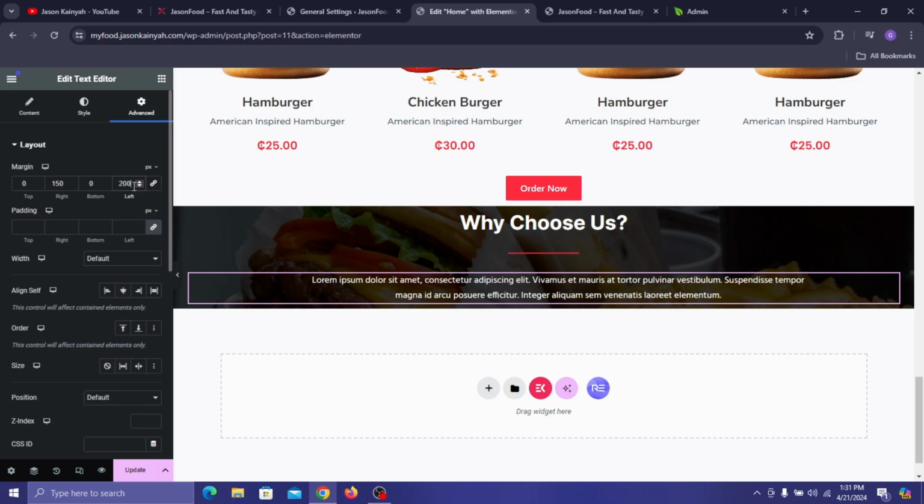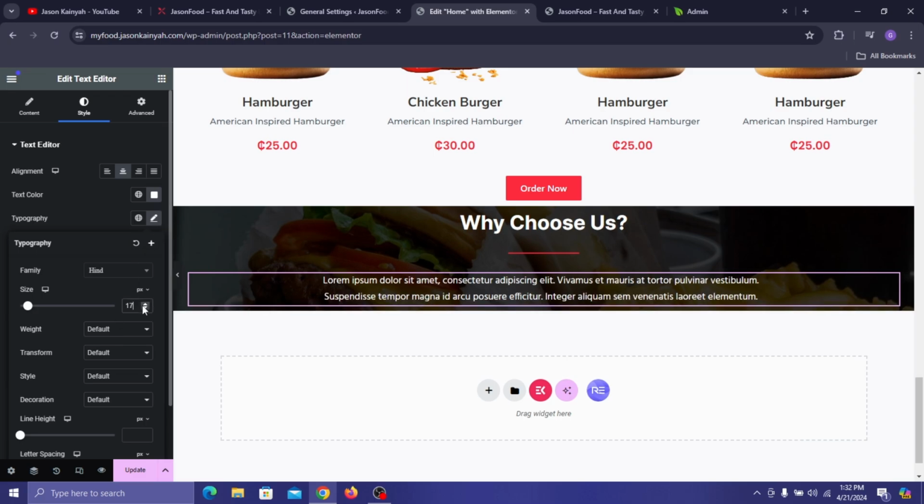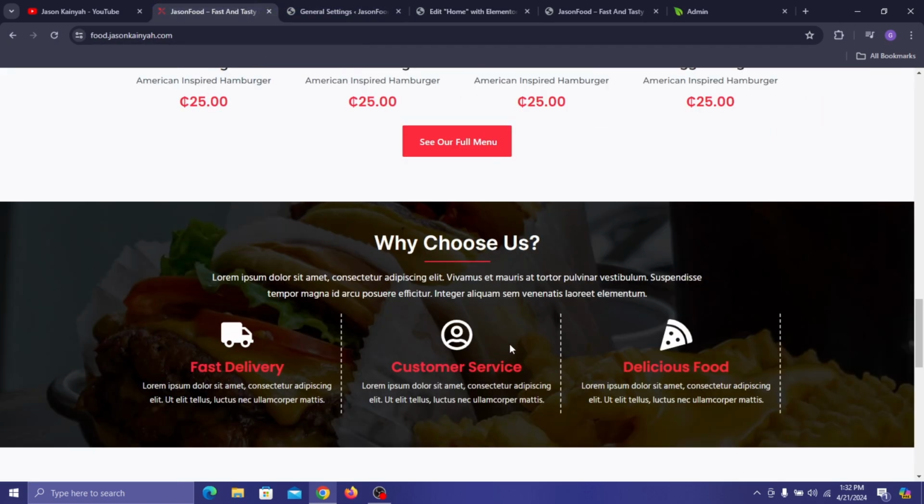Let's try 200, then lastly we'll try 220. Okay, so 220 for each side, and that's better. Actually, let's make this one 210. Okay, 210 rather. Good. Now go to style, go to typography, and then just increase the size a little. Actually, leave it at 16. 16 is okay. Now come back here and let's get these blocks created.